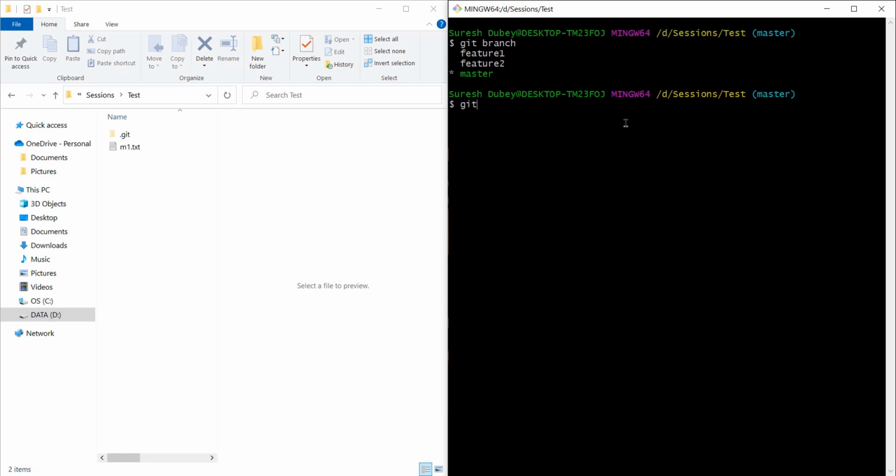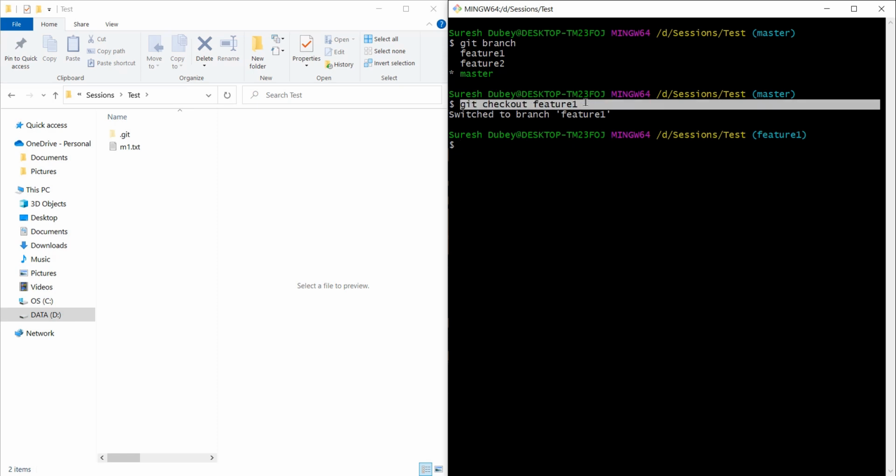If I execute git checkout feature 1 or feature 2, then I can switch to feature 1. Earlier I was on the master branch and now I'm on feature 1. This is the normal way of switching the branch in git. Now let's see how we can achieve the same thing without executing any command like this.